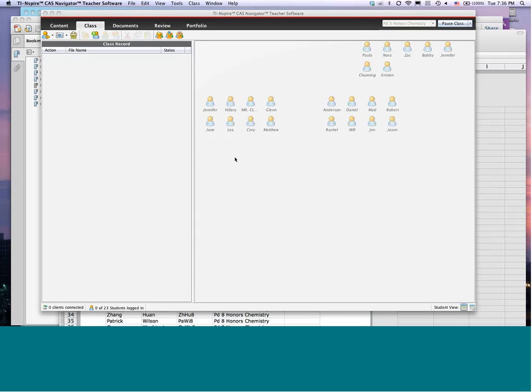Within just this window alone, you might remember from what Jeff showed you a little bit ago, Mr. Sesto actually kind of lit up once Mr. Sesto logged in. That also lets you know, and your students know for that matter, if they're logged in. It's a nice feature of Navigator.